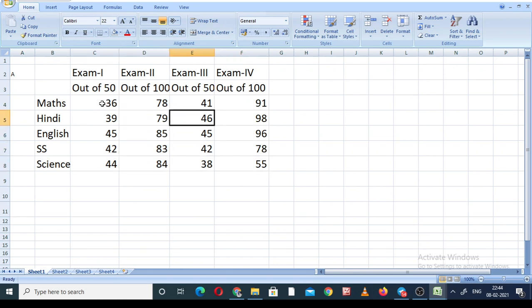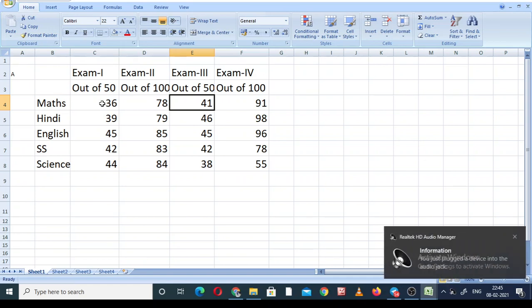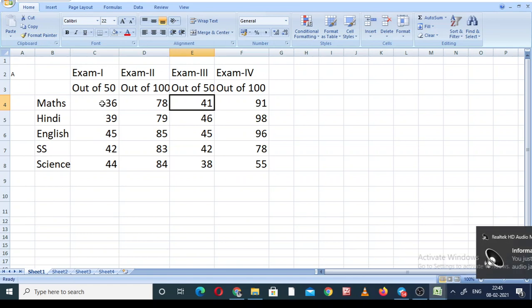Now what we have to do, we would like to calculate the total of marks, the sum of marks, and percentage. And we calculate the percentage on 3 levels. The first is exam wise, the second subject wise, and the third percentage we calculate overall. So how is it possible?